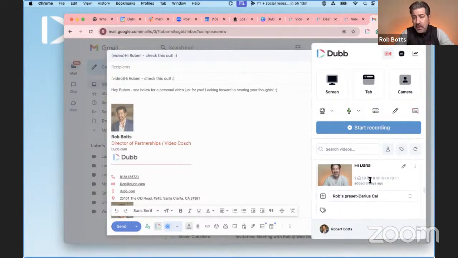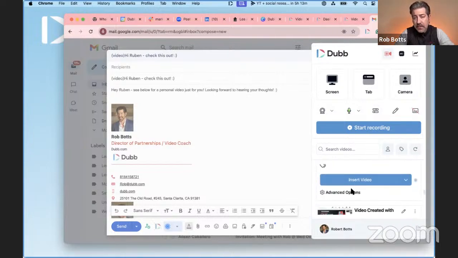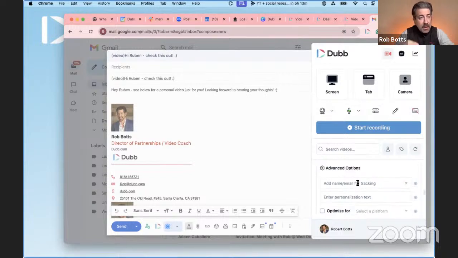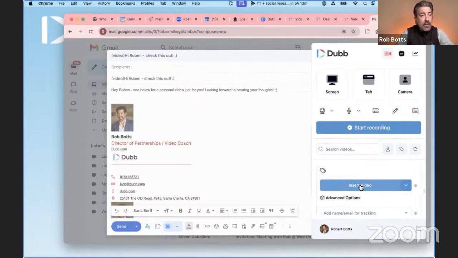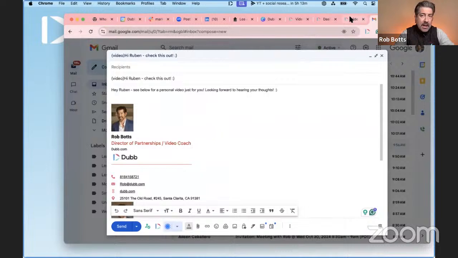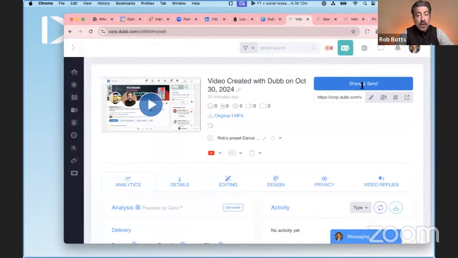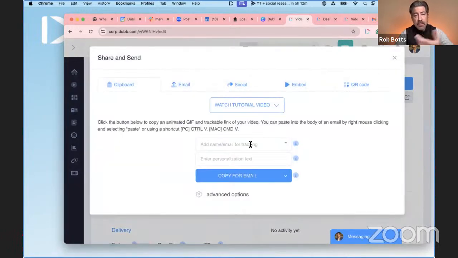But once you find the video that you want, just come down here, click Advanced Options, put the email of the person you're sending it to for the tracking, and then just click Insert Video, and it will drop it in the Compose. The other way you can do it is back on the edit page with a video, you're always going to have a big blue share and send button. It will always be here when you save a video into Dubb. So click this here, put the email in for the person you're sending it to get the tracking.